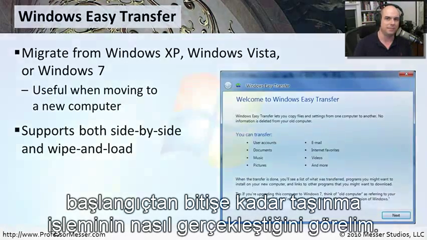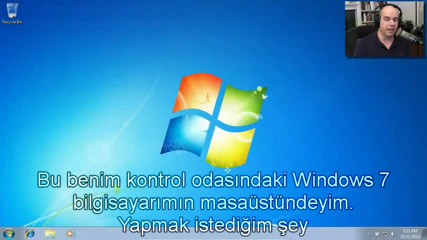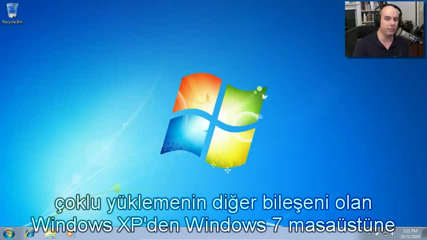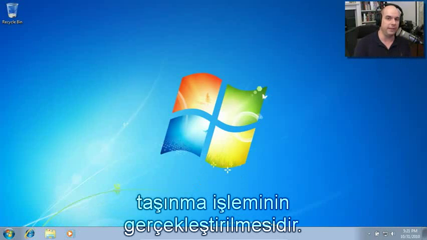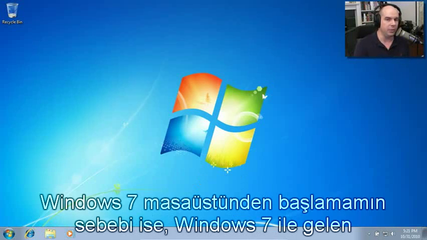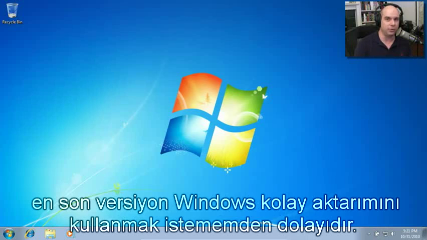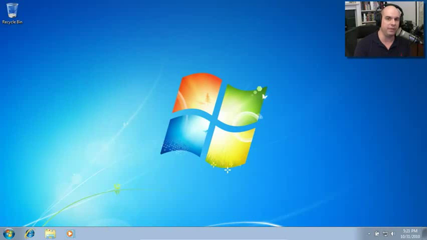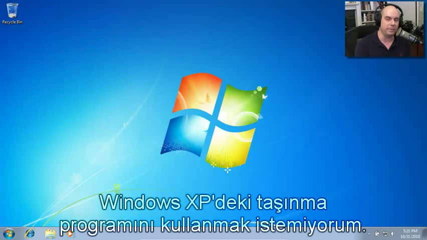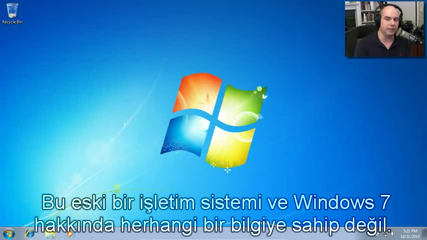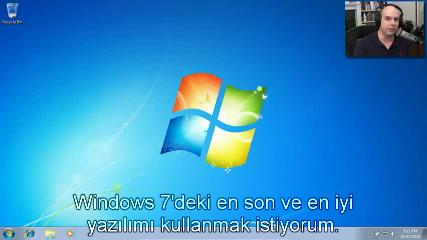process. Here's our Windows 7 desktop in the control room, and what I'd like to do is migrate from the Windows XP that we have on the dual boot side of this over to this Windows 7 desktop. The reason I started in the Windows 7 desktop, however, is because I want to use the latest version of Windows Easy Transfer that was designed and came with Windows 7. I don't want to use a migration program that's on Windows XP. That's an old operating system. It knows nothing of Windows 7. I'd like to use the latest and the greatest software.